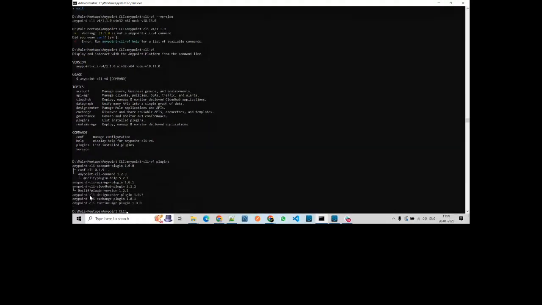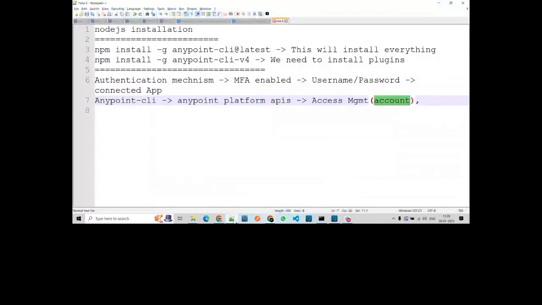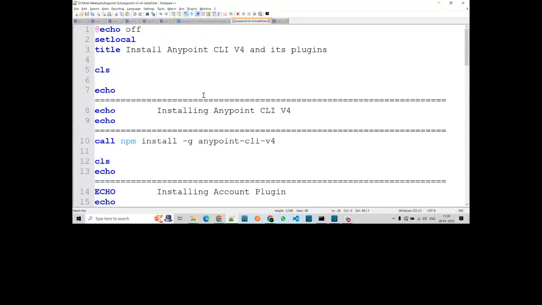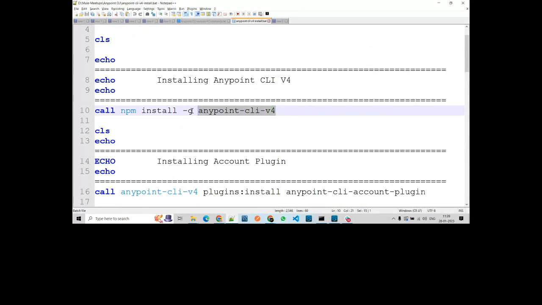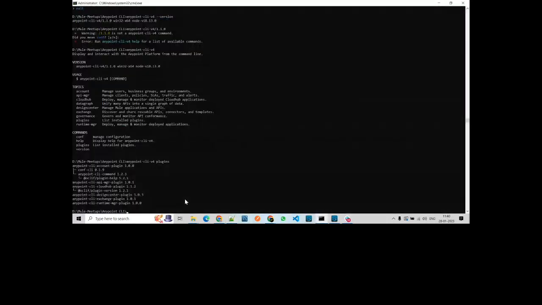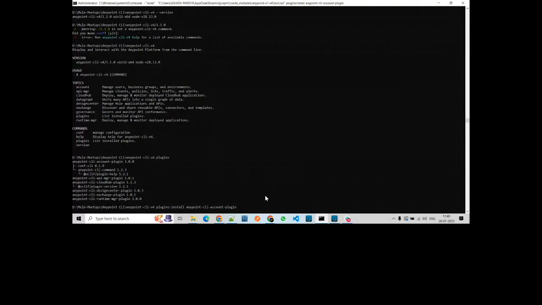Since I have installed, I'm able to see these plugins. Now you'll be installing one by one. You cannot install in one shot. Actually, I have created a batch file. If I run this batch file, it installs your Anypoint CLI. The first command we already ran. Second, we'll go ahead and install one by one. To avoid that, I have created a batch file, but I wanted to show you the first command.